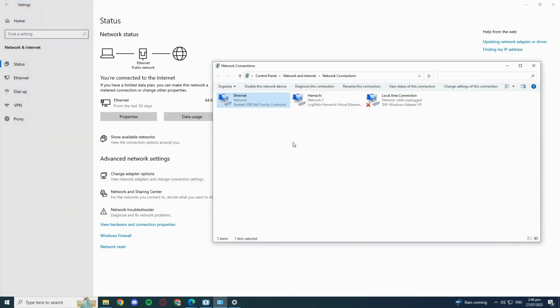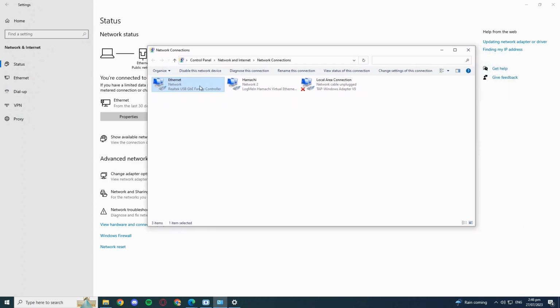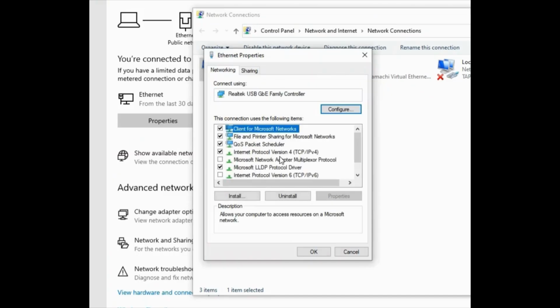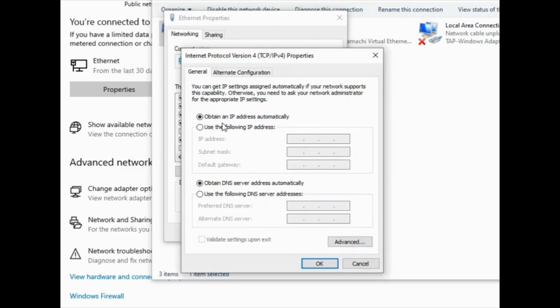Once this appears, right-click Ethernet and then this prompt will appear where you have to press Properties. This will then appear. Then just look for Internet Protocol version 4, double-click it, and then this will appear.